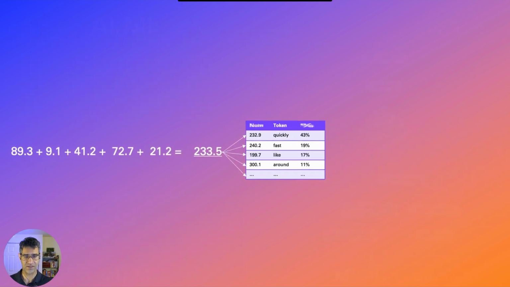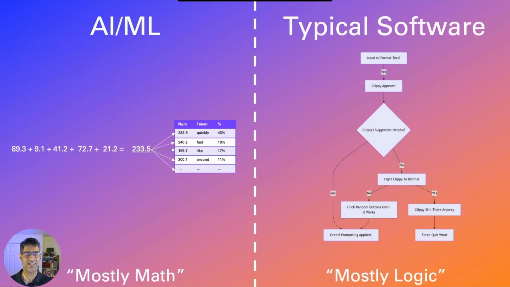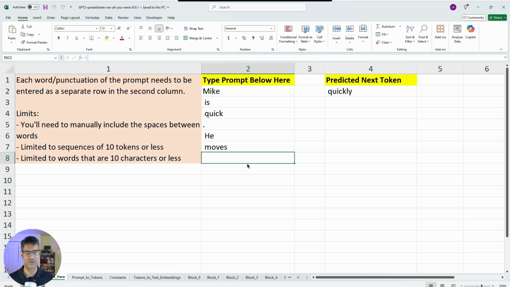The key point in all of this is that the entire operation of the model is mostly math. This is not how most programs are built. Most traditional software programs are a series of logic, of flow control statements like you see here on the right. That means if we want to understand how big a model is or how long it takes to run a model, all we need to know is the number of calculations that are going to happen here on the left. Now you can actually see this inside Spreadsheets Are All You Need.